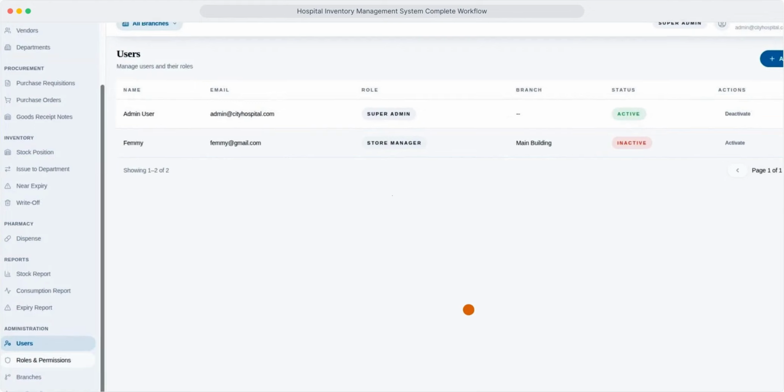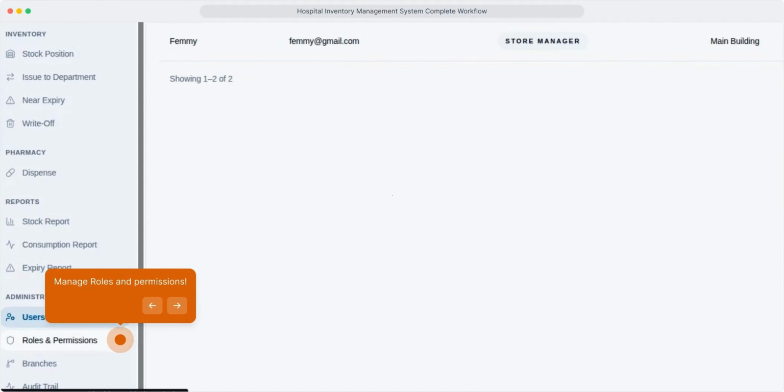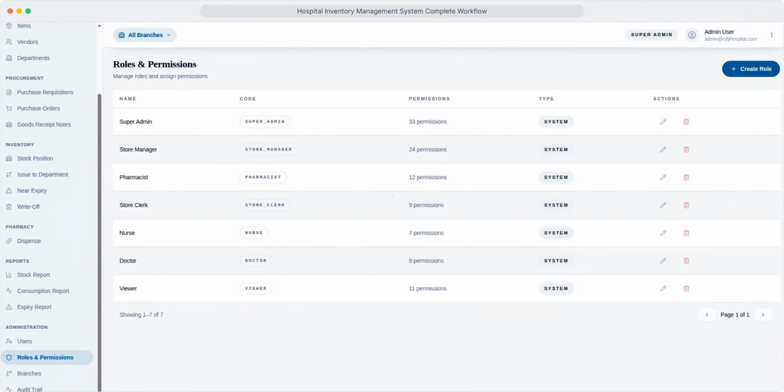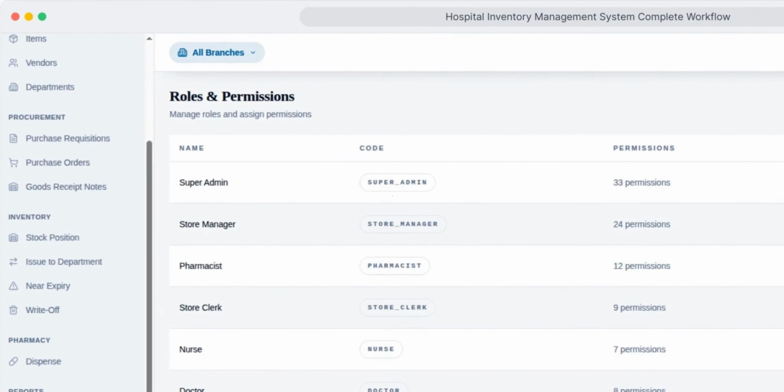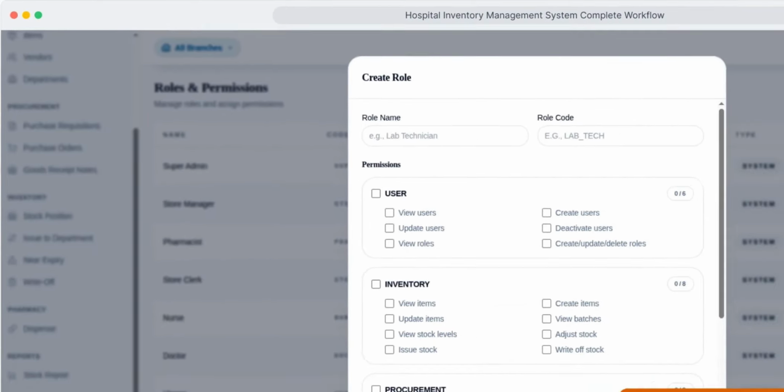Manage roles and permissions efficiently. Permissions are organized by module. To introduce a new role, simply fill in all the details and add it to the system.